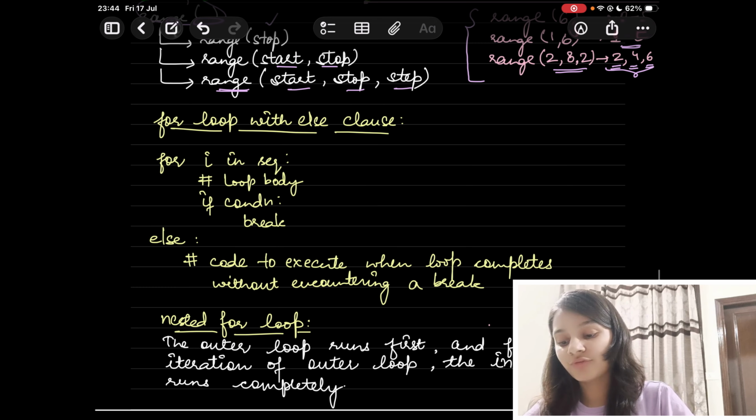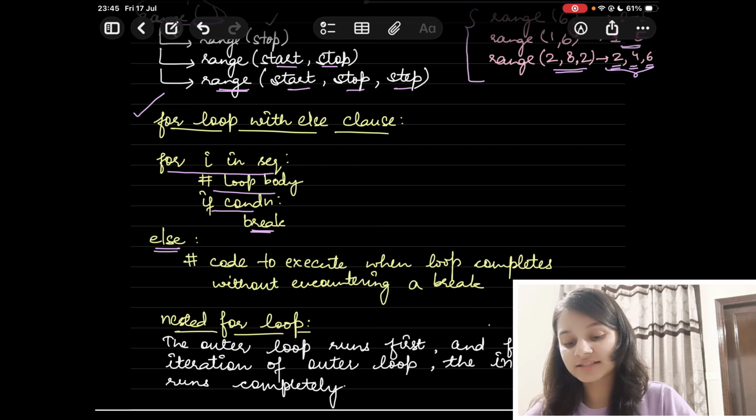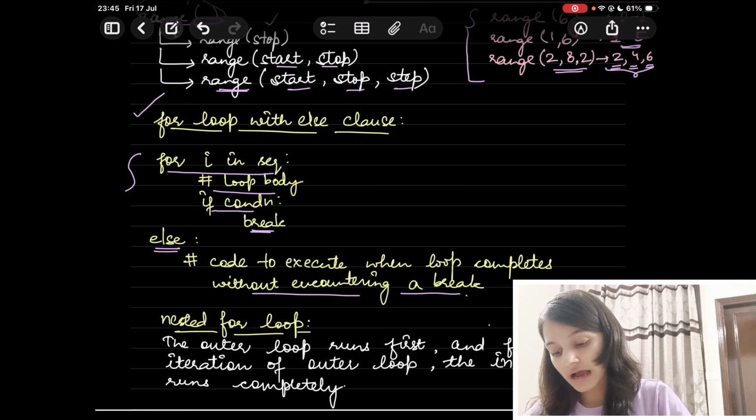Next we have the for loop with else clause. This is the syntax for a for loop with else clause. We write for i in sequence, write the loop body. If condition, you can break it or write the body. Else, you need to write the code that needs to be executed when the loop completes without encountering a break, right? This is how it goes.